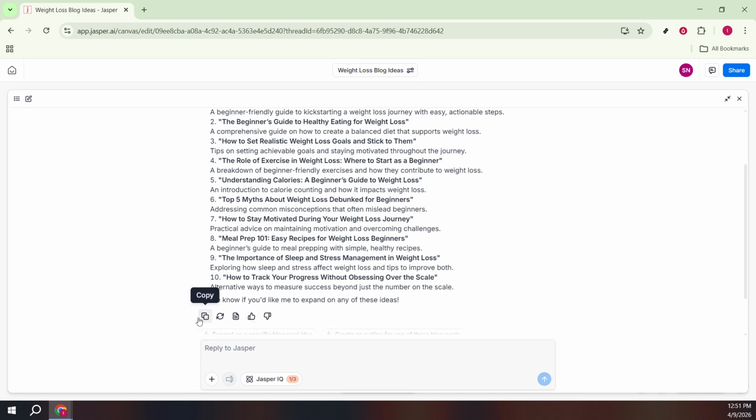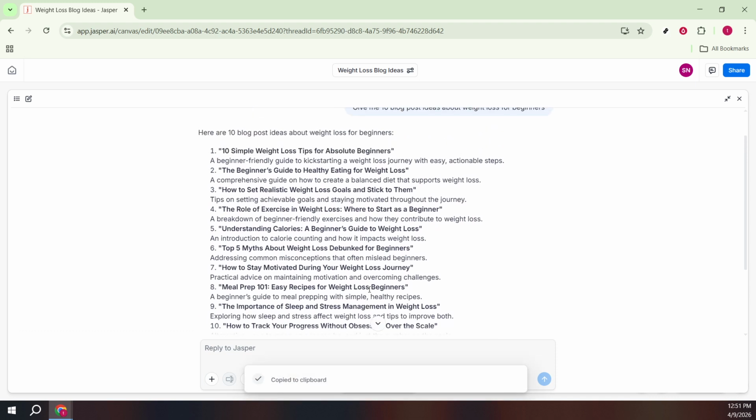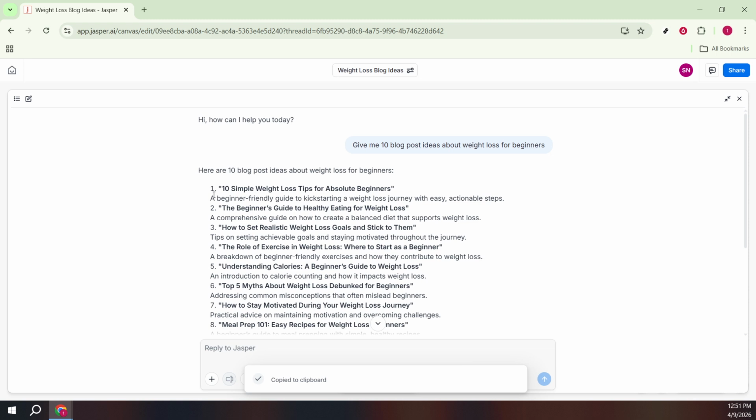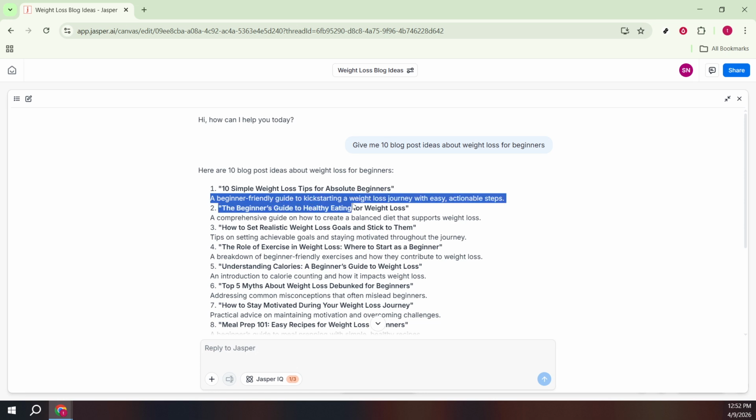If the ideas feel too broad or not quite right, refine your wording in the same Ask Anything box and send it again. Small changes, like specifying the audience's challenges or the length you're aiming for, can dramatically improve the suggestions. Keep your instructions plain, actionable, and free of fluff so Jasper can stay focused.